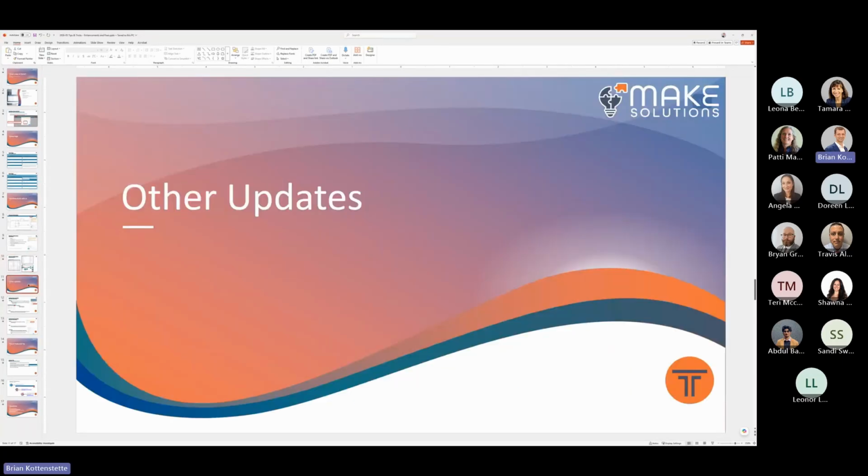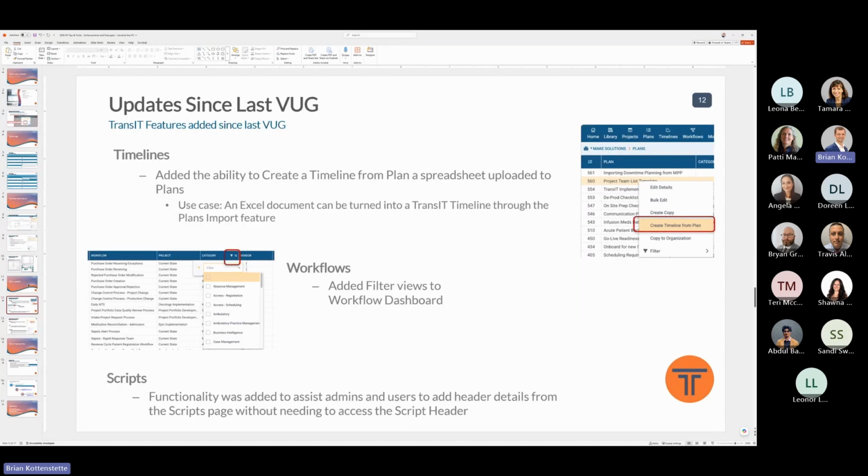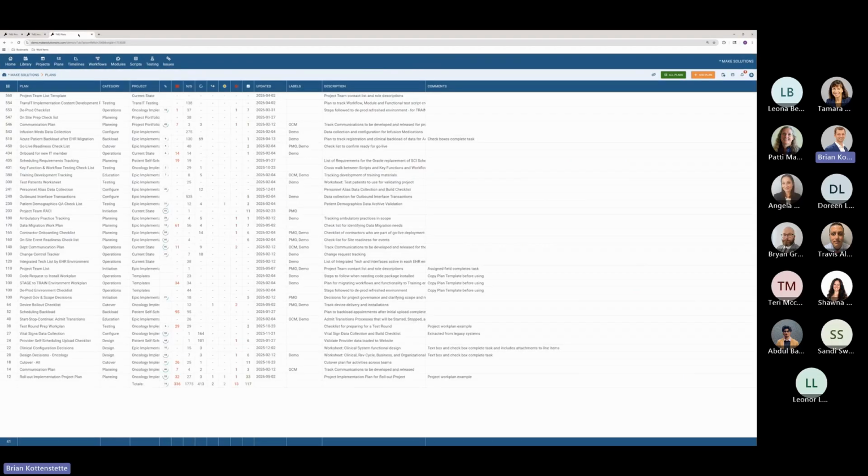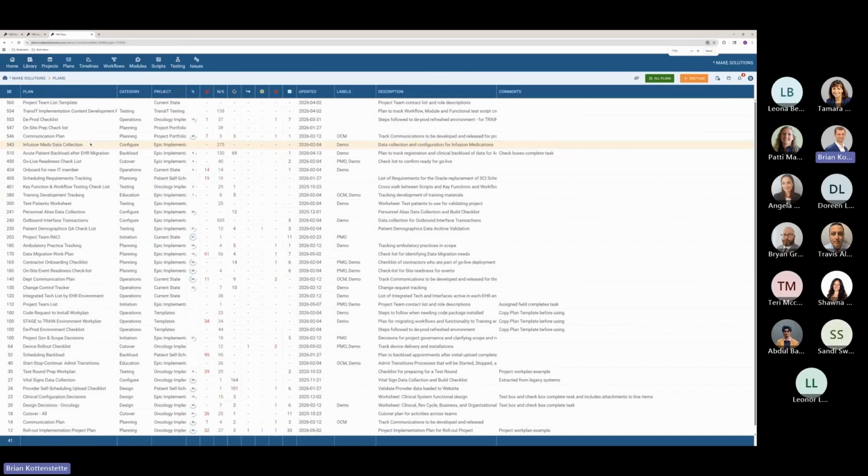As we move on, there's been a number of other updates that have gone in since our last release that we wanted to make you aware of. One of the first ones we'll talk about is from a timeline perspective. So if you are using plans right now, it is possible to turn a plan into a timeline. So I'll just go out here and show everybody that. So I'm in plans right now.